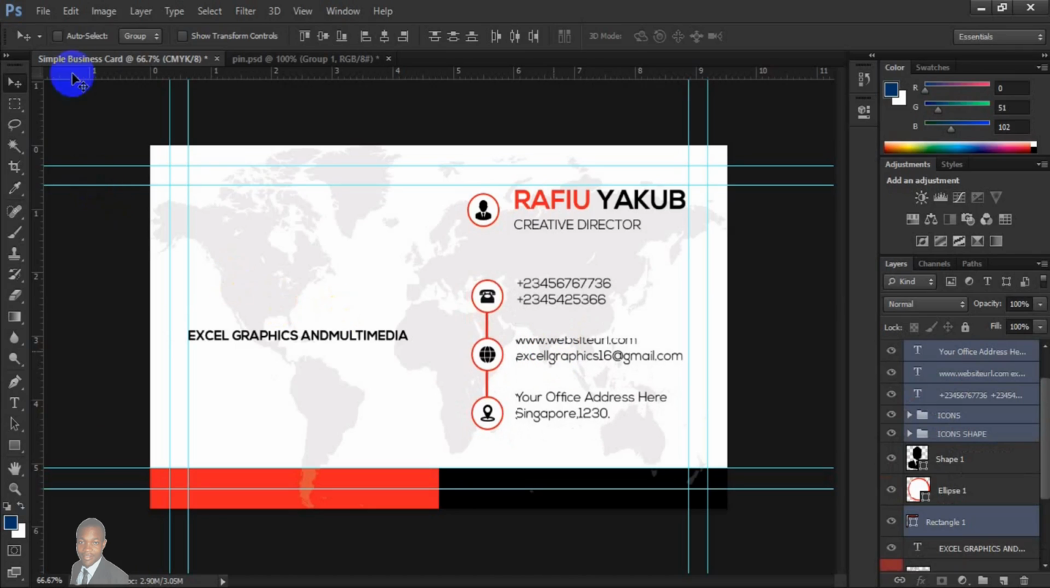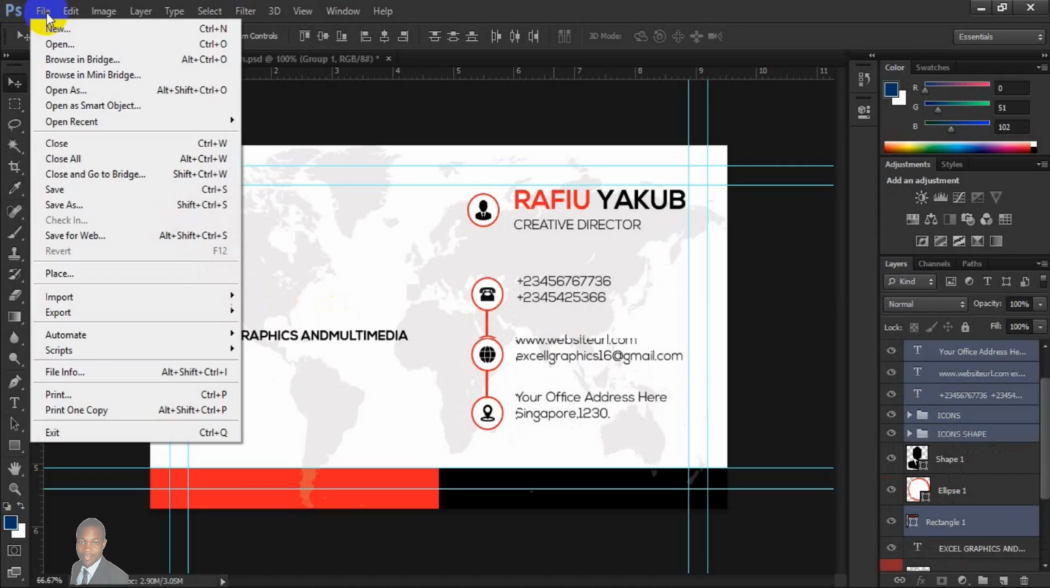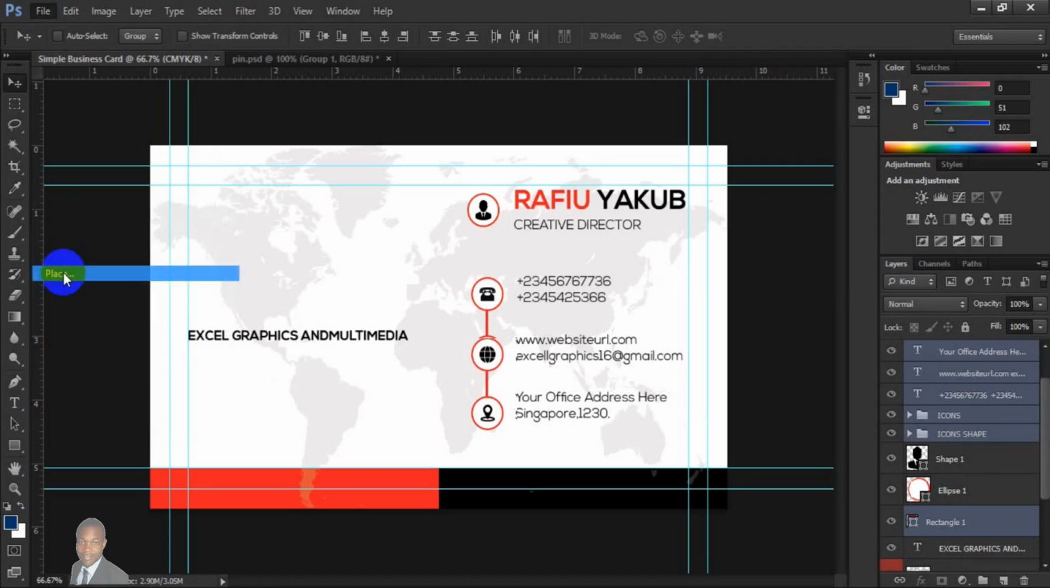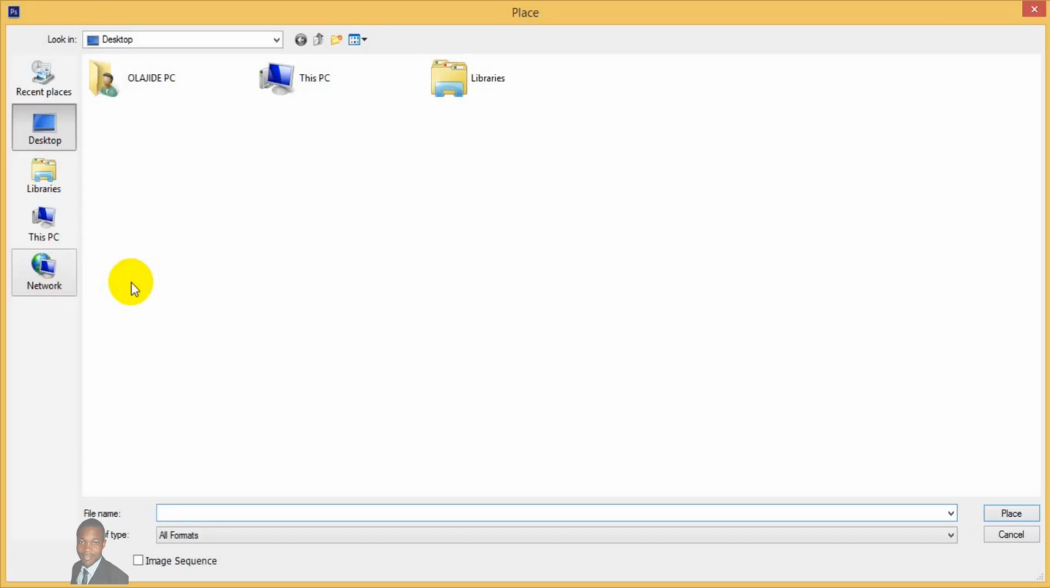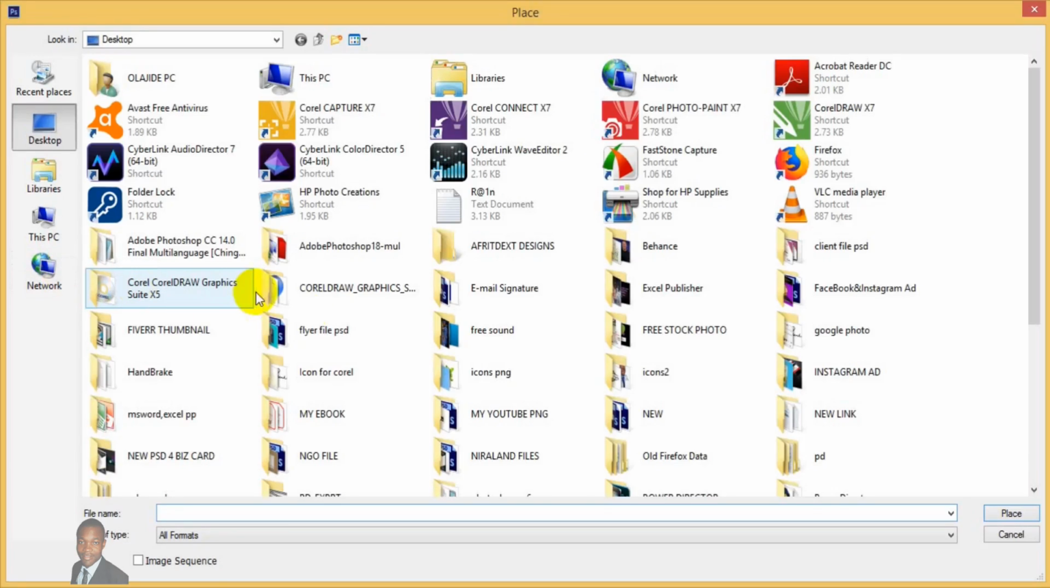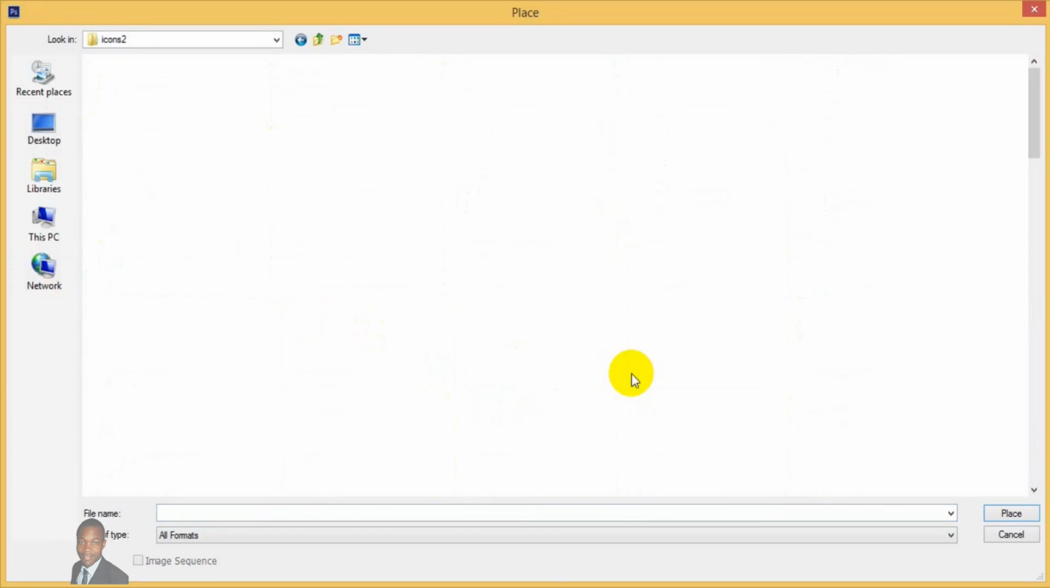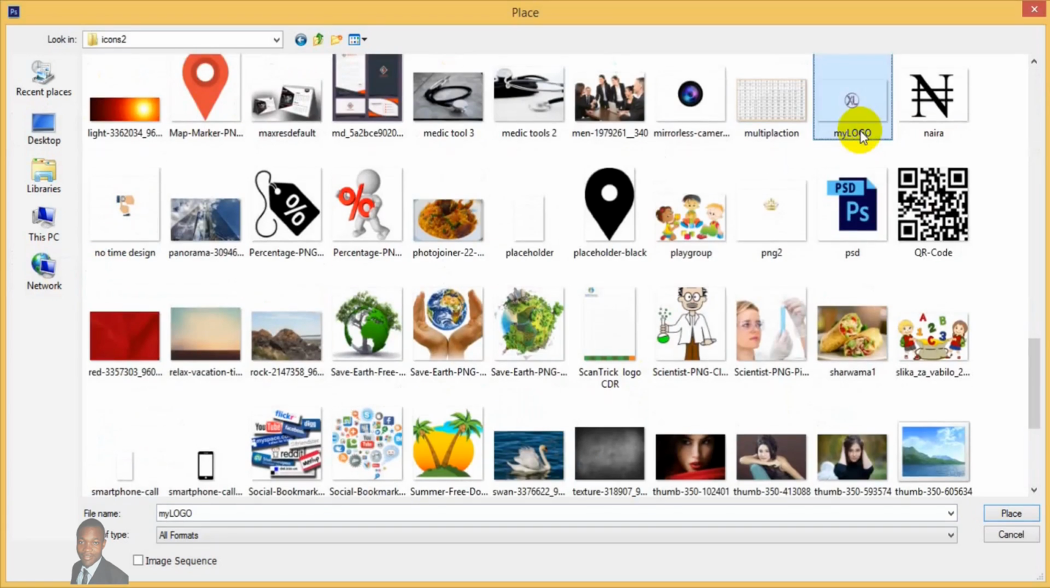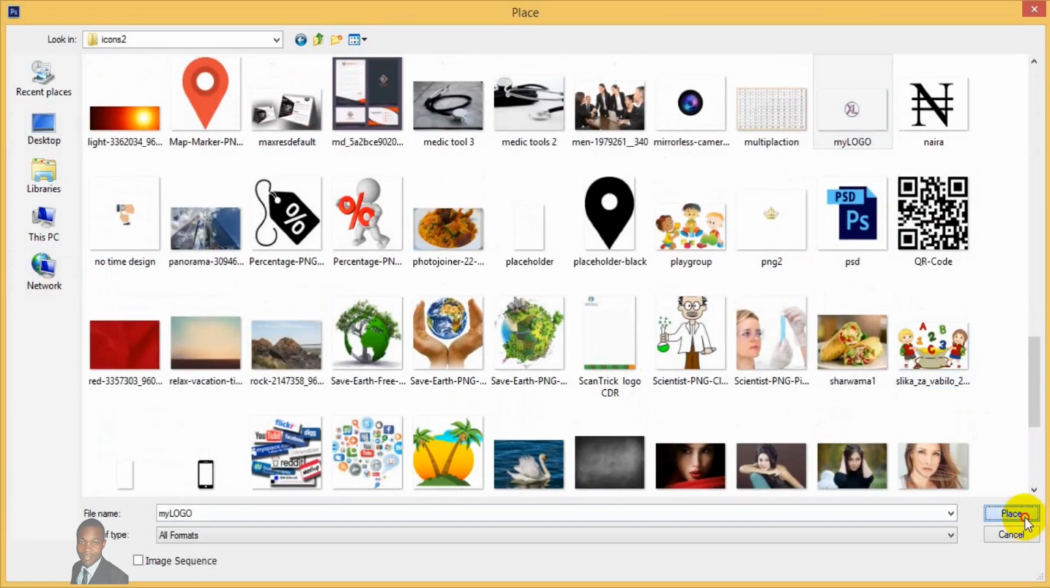So finally, you can bring in the logo. Go to File, look for Place. Then you look for Logo, and click on the logo, place it.